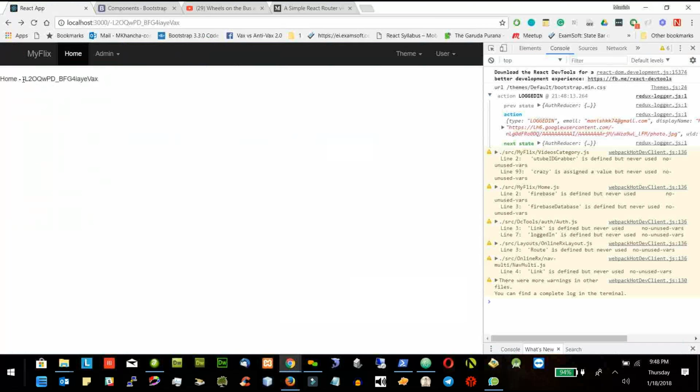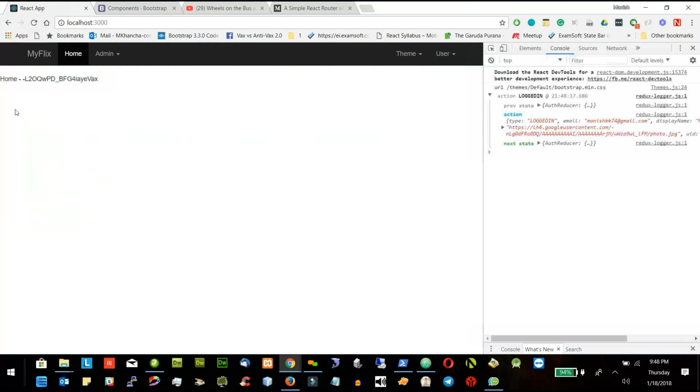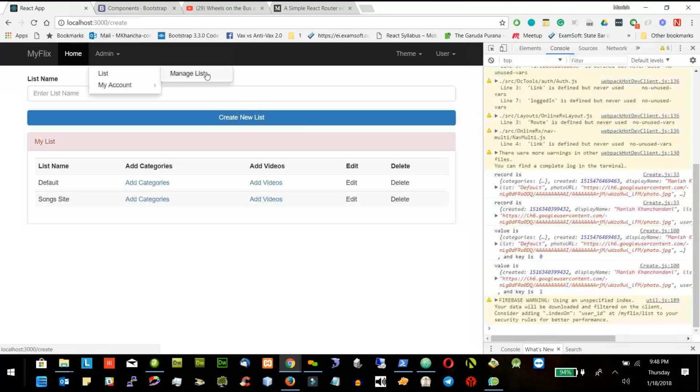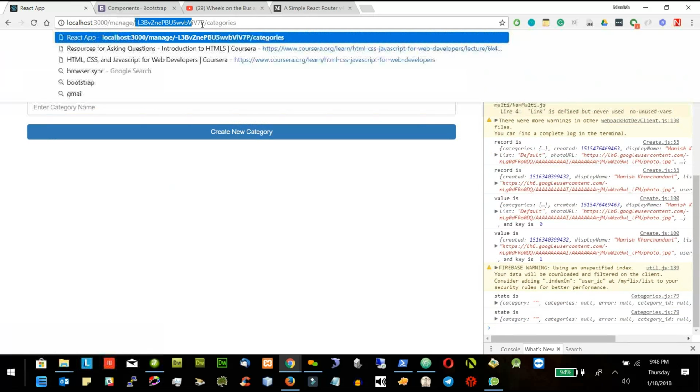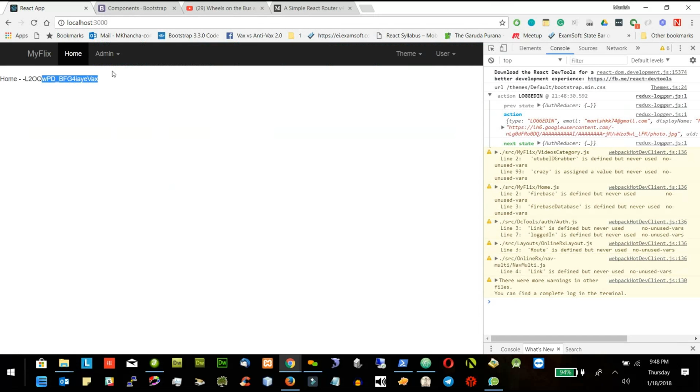So we are getting this ID. Let's say if I don't pass it, then also I'm getting this ID. So let's go to the second one and let's try to copy this one. So now if I don't pass it, I'm getting the home page with default ID.